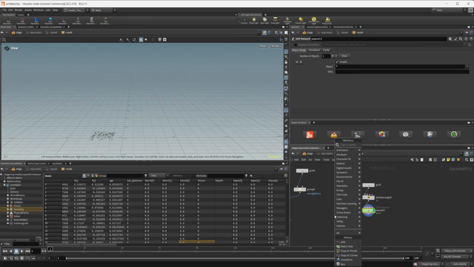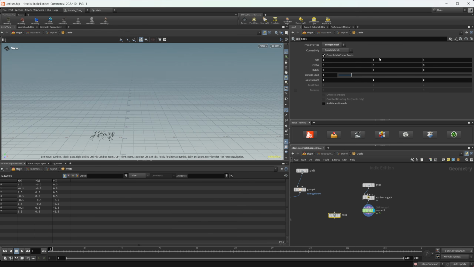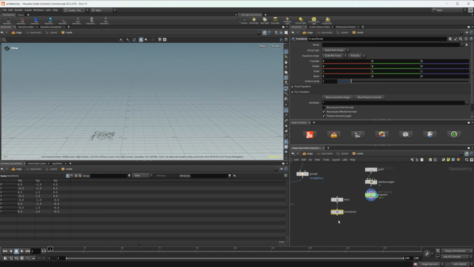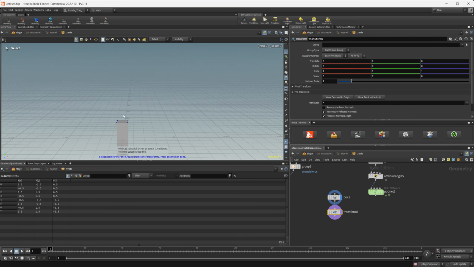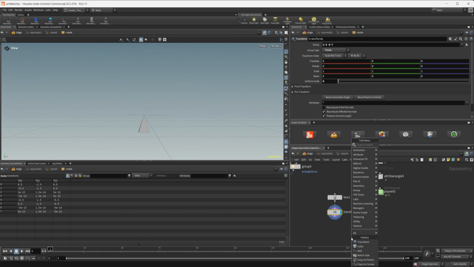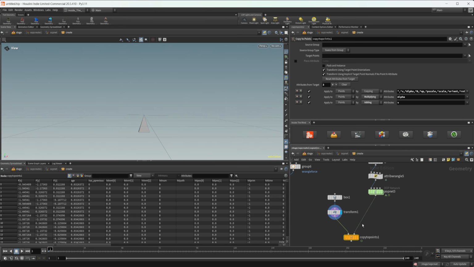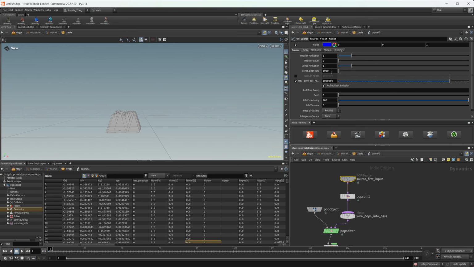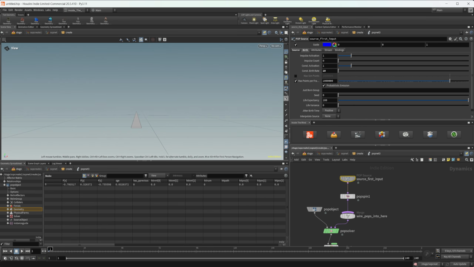So let's jump out here. Let's drop a cube down. Let's give it a size of like 3. And then I'm going to drop down a transform node. I'm going to select these top points here, and I'm just going to scale them down so we get some sort of cone-like shape. And then I can do a copy to points. Wire these in. And I'm going to jump inside our pop net and really drop that birth rate down quite a bit.